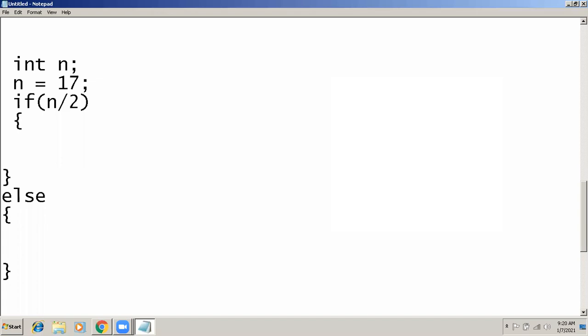So n divided by 2, if I write it here, means 17 divided by 2. Not, sir. Sir, we can write, instead of slash, modulus. Modulus instead of slash. So n modulus 2 means 17 modulus 2 will be evaluated. What will be the result? 1. It will be 1, sir.